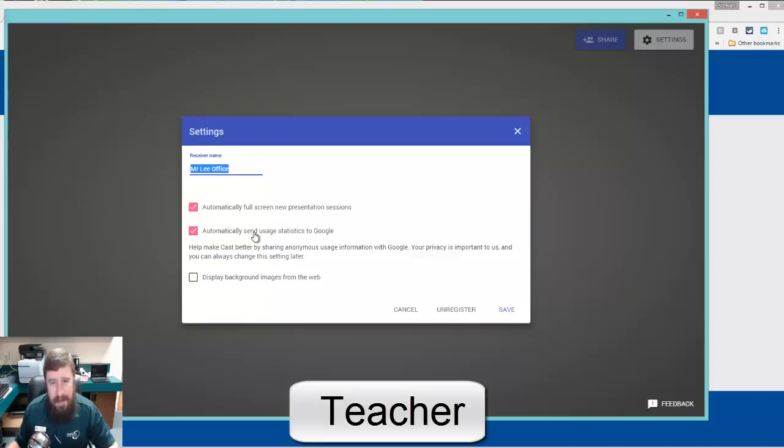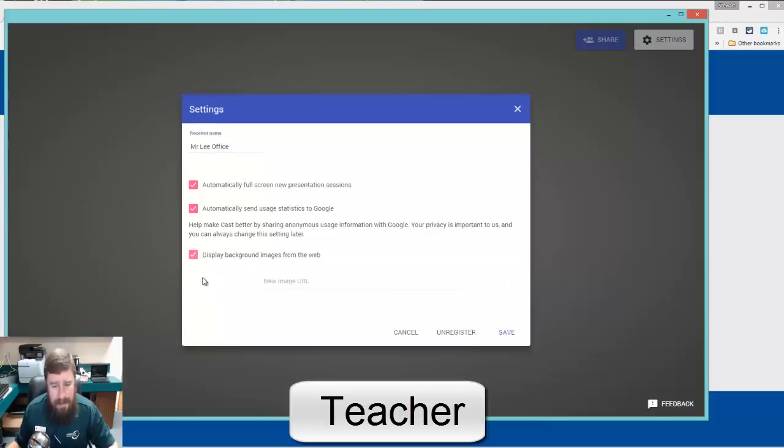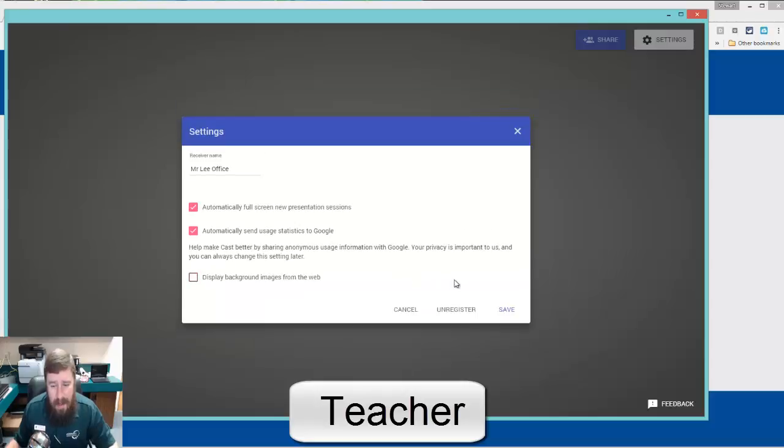It defaults to automatically full screen presentations, and it defaults to automatically send user statistics to Google. That's a background thing. Go ahead and leave it checked. That way Google can take statistics and users error logs and make the product better for you. You don't have to do anything with that. Google does it all in the background. If you want to display background images from the web, you can do that as well. Instead of this gray, you can pick some other picture that you want. It doesn't matter. And then once you're done, you can save.